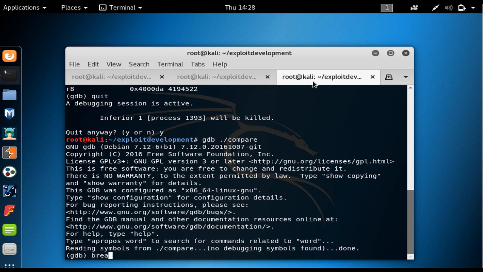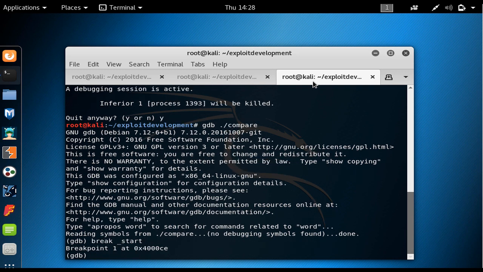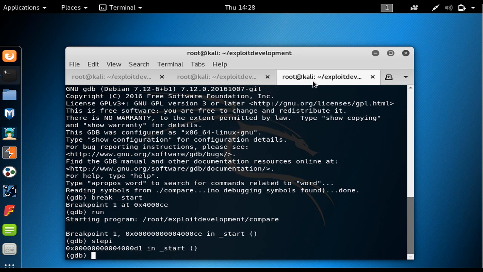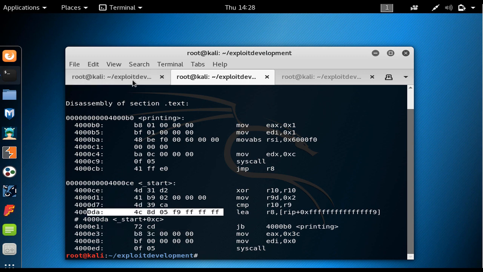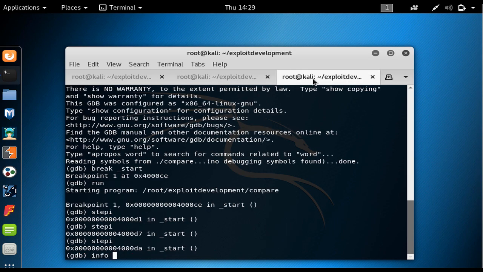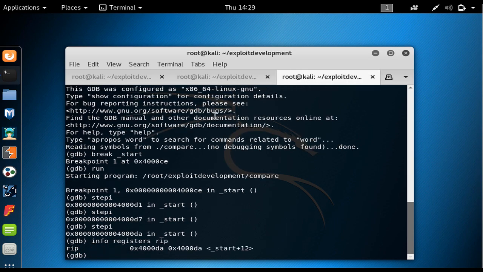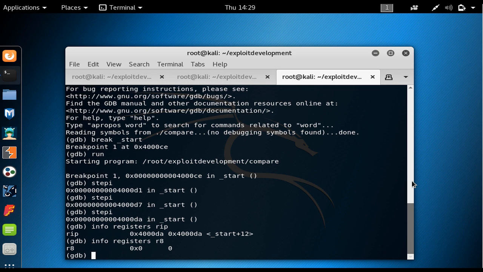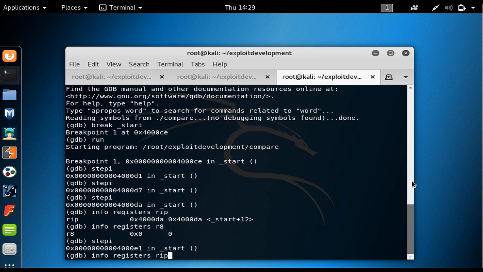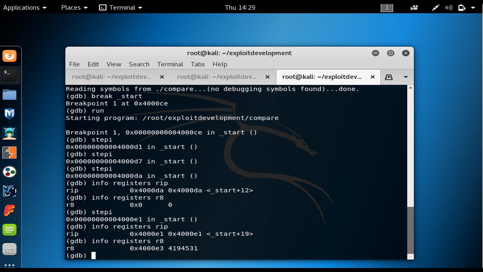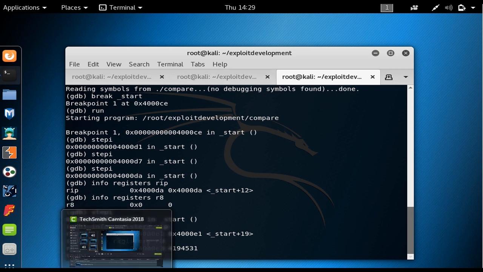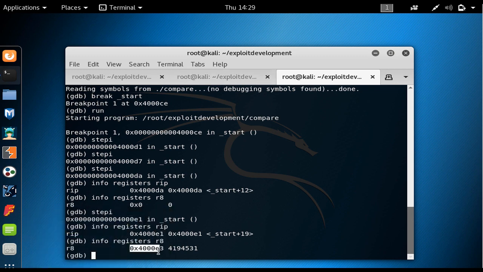So I execute it again, break, start, run, step I, step I, step I. We are at 4000 DA, which is this one, right? 4000 DA. So right now, if we have a look at the RIP register, it tells us we are at 4000 DA. If we have a look at R8, it tells us it's 0. But if I step I and have a look at RIP register, it points to the next instruction, which is a jump. But if we look at R8 register, it points to 4000 E3 in here.